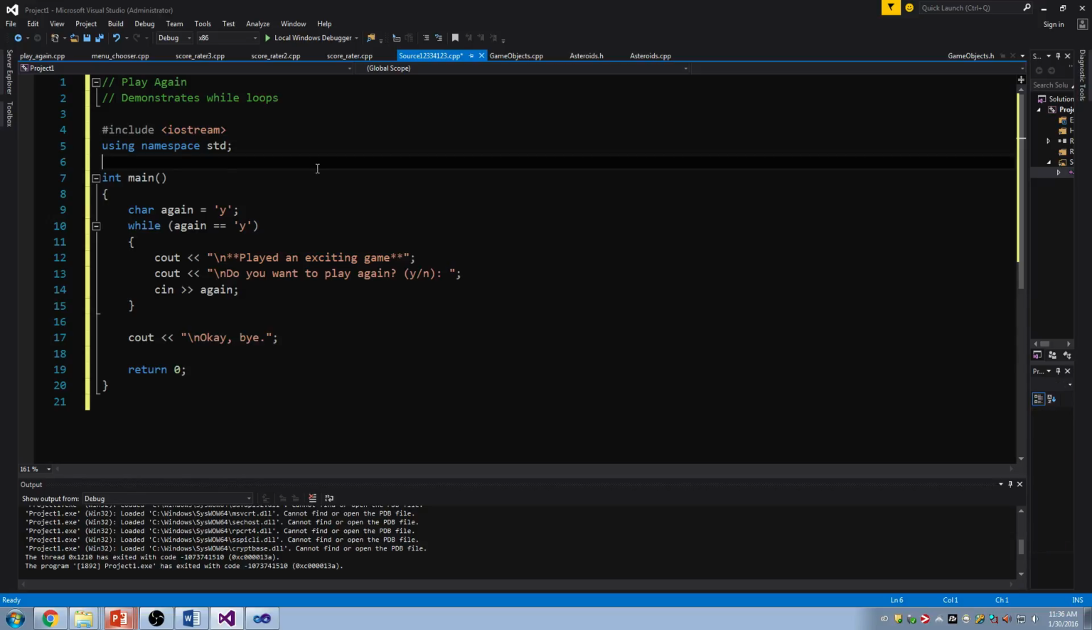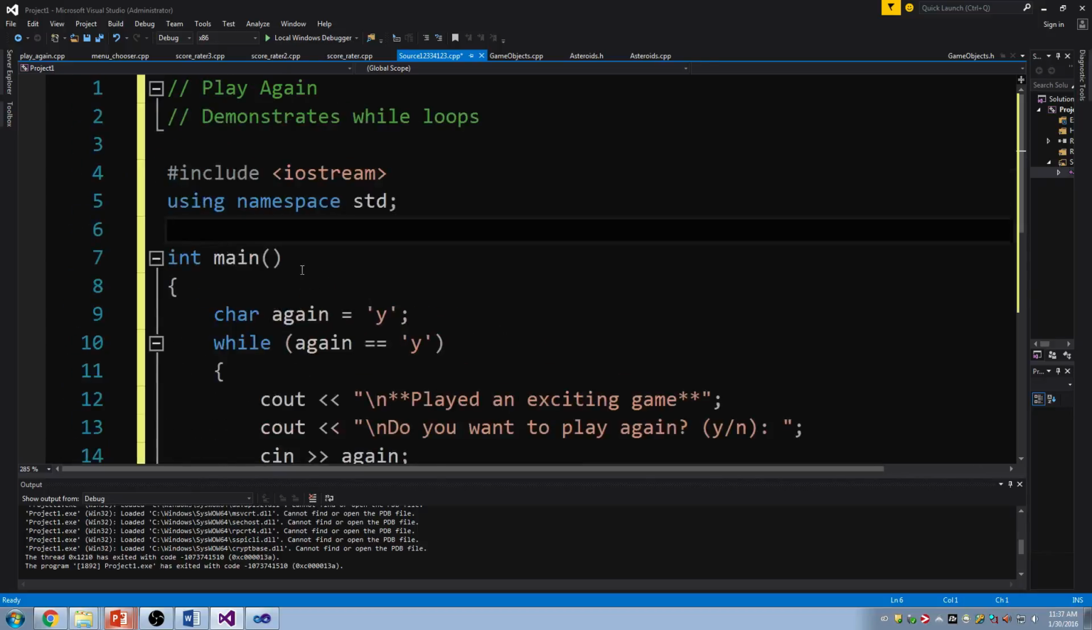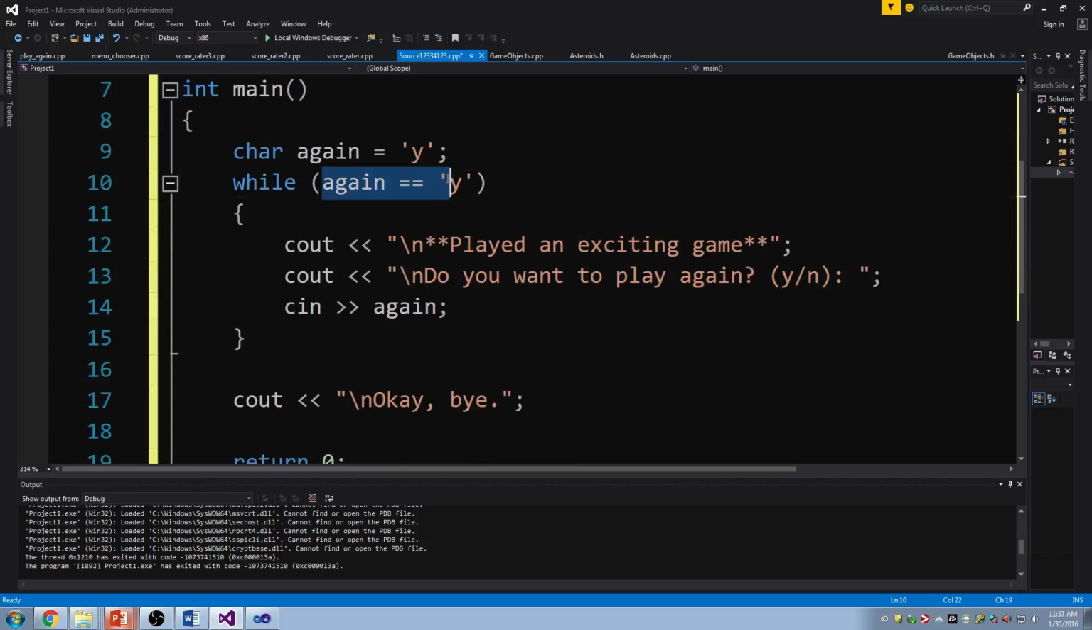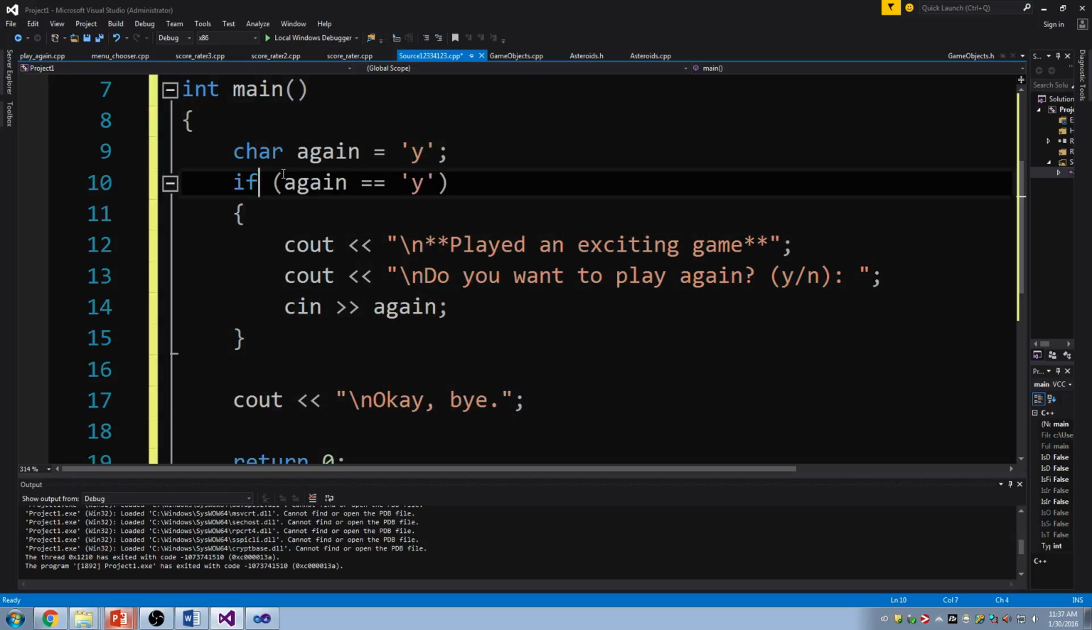This is using the character type. Remember, a character in C++ is a single letter. To represent a single letter, you need to use these single quotes. Okay. Let's focus on this right here. The while, again equals equals to y. So is this true? Can you tell me if that's true? Forget about the fact that it says while. What if it said if? Here, don't get caught up on this. Just do this. So what's actually happening here?